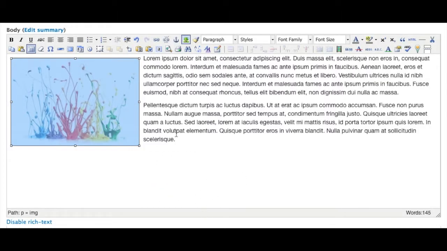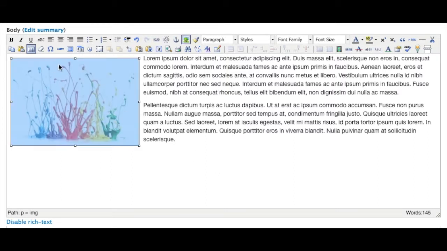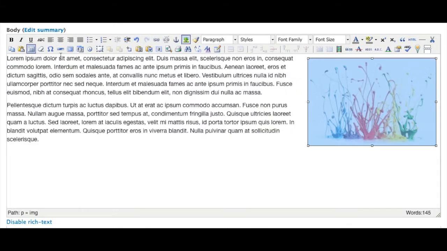So I can update and you'll see how the text now pulls around to the right side of the image while the image is at the left. We can also use the left and right justification when the image is selected to also change the alignment.